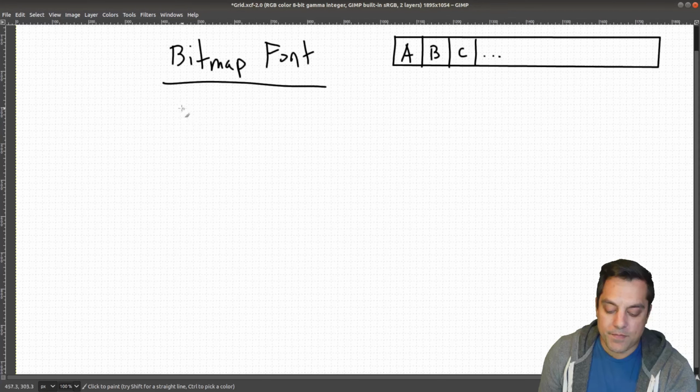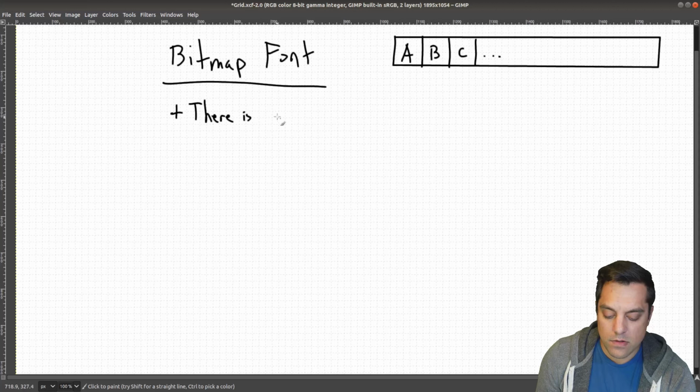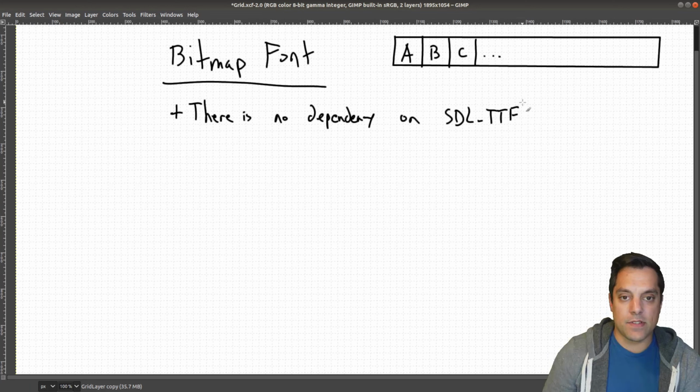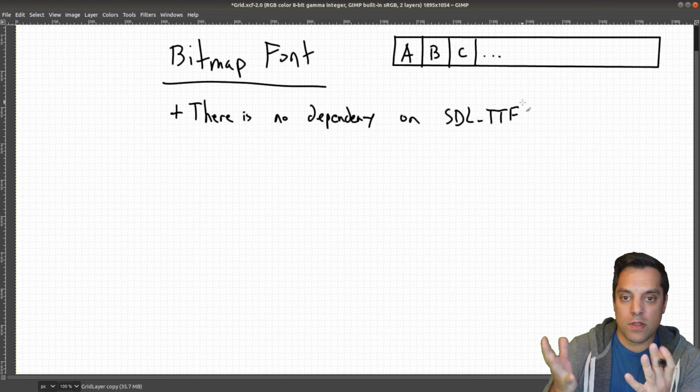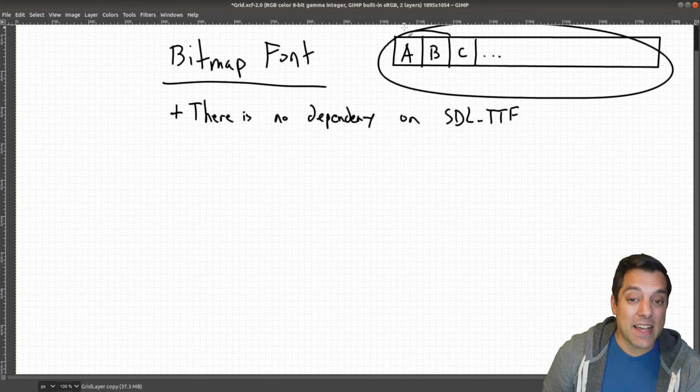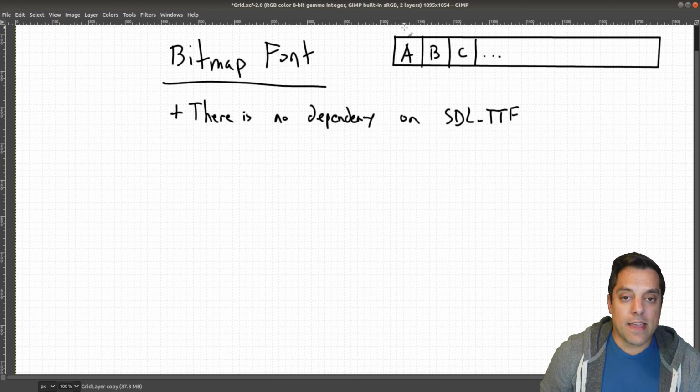But the advantage here, I'll draw a plus sign, is there is no dependency on SDL TTF. And I'm a huge fan of this because, not that SDL TTF is too hard to set up, but limiting dependencies is generally a good idea in software development. That means if they make an update, it could break something in your code if you're updating your system and so on. So in this sense we're really in control, we're just going to set up these pixels in basically a tile map, but for bitmap fonts, and then render those to texture.